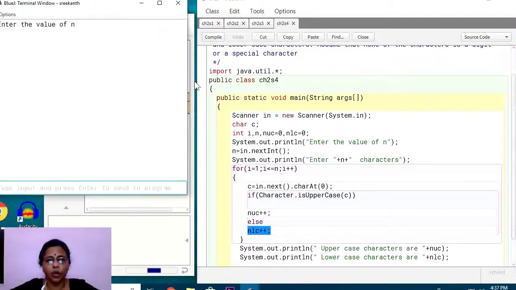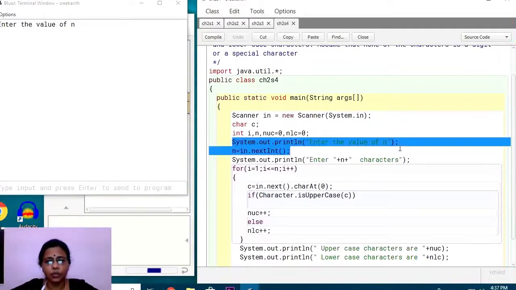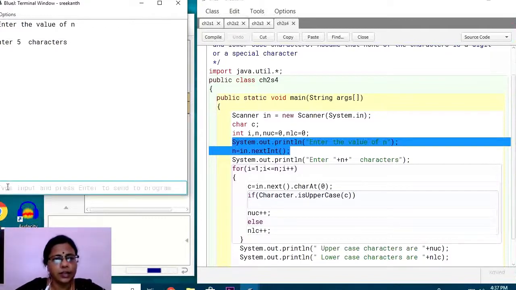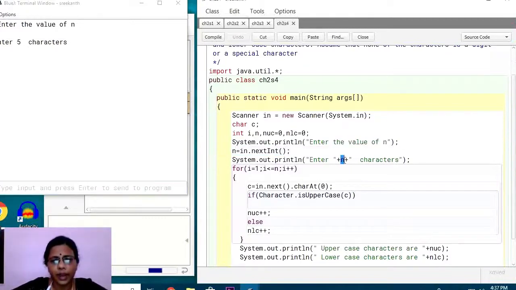Enter the value of n. So your code is asking you to enter the value of n. So how many can I enter? Shall I go with 5 values? Okay, 5. Enter. So you can see it displays, enter 5 characters. Enter n. What did I store in n? 5 characters. Now the control goes into your for loop. It is asking you to enter the first character.